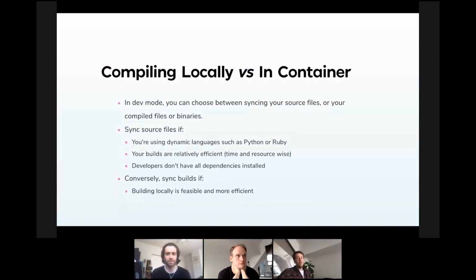Likewise, if your builds are relatively efficient, both time and resource-wise, if you can afford just building them in the container, by all means do that. And likewise, if you don't want to worry about having dependencies on your developers' machines, or they don't have fancy machines that are able to do all the building that's required, I think building remotely is still a good decision. But then you have shops like ours.